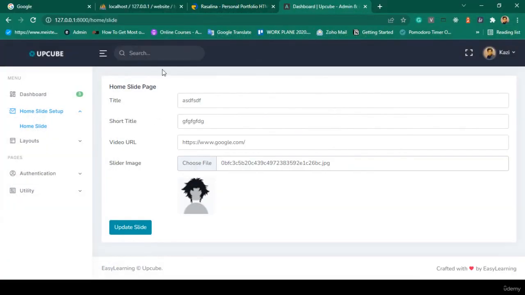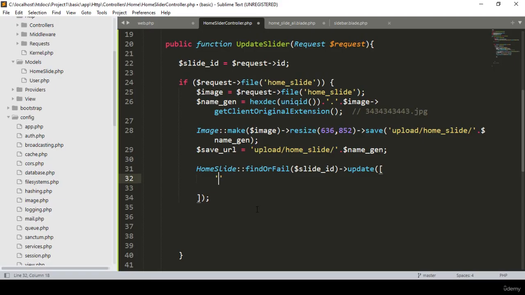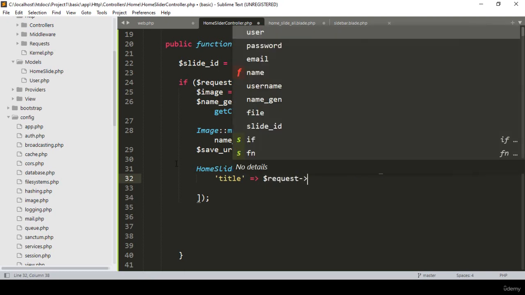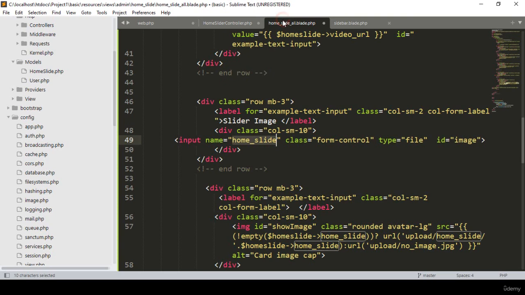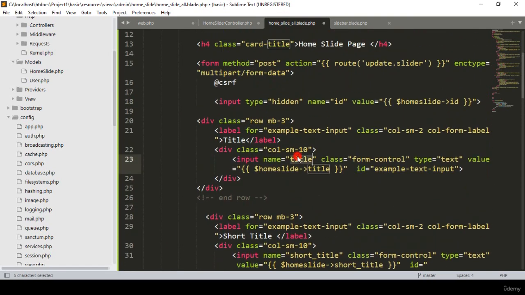If I go to the structure, our database field is title. Into the title area I want to pass our requested field. So that will be the request, our requested field name. Our requested field name means what is in our form. Into the form area I have already added the requested field name as title.